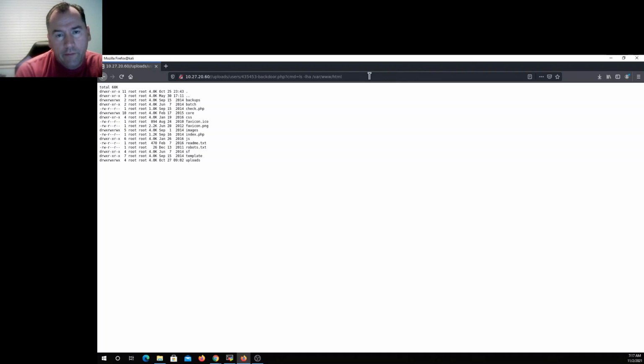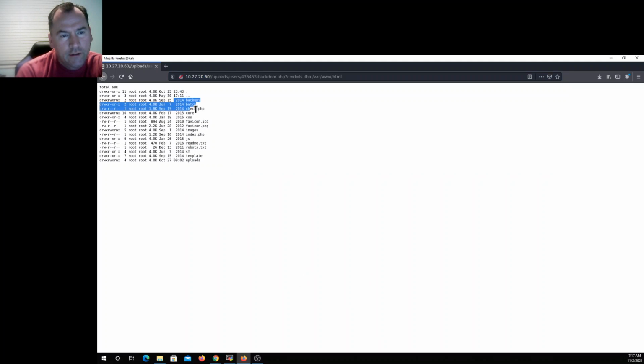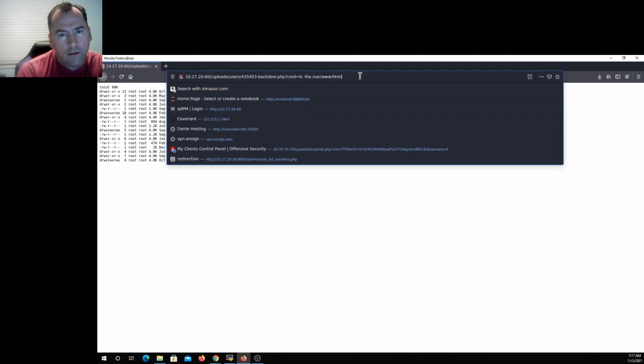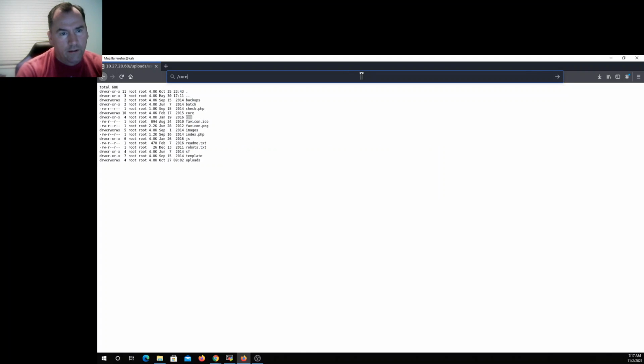I'm not going to worry about that for now, but again, looking at these files, I quickly look at them. I see there's a core folder, and there's the uploads folder that I'm in. I'm going to explore the core folder. So again, I'm going to just do slash. Oh, I did that before.